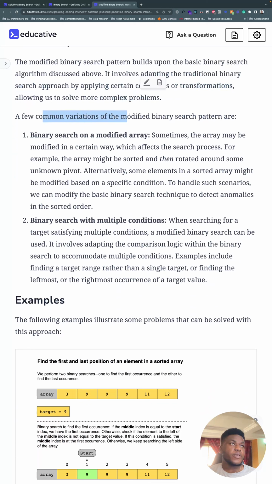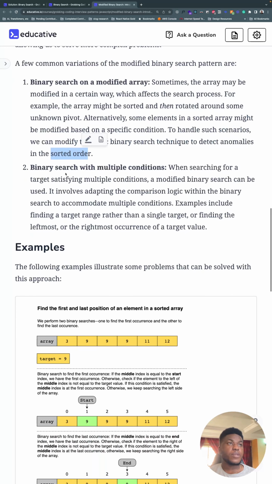These are some common variations of the binary search pattern. You want to search on a modified array. So sometimes the array may be modified in a certain way, which affects the search process. For example, the array might be sorted and then rotated around some unknown pivot. Alternatively, some elements in a sorted array might be modified based on a specific condition. To handle such scenarios, you modify the basic technique to detect anomalies in the sorted order.